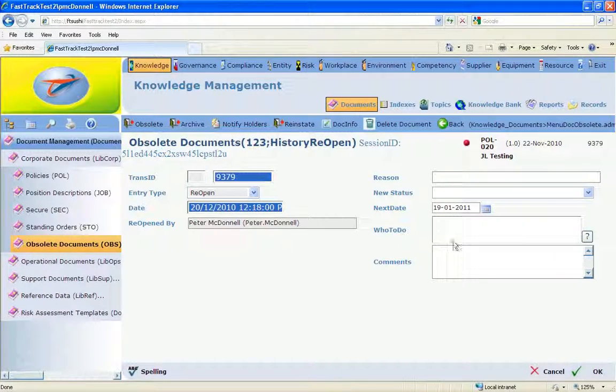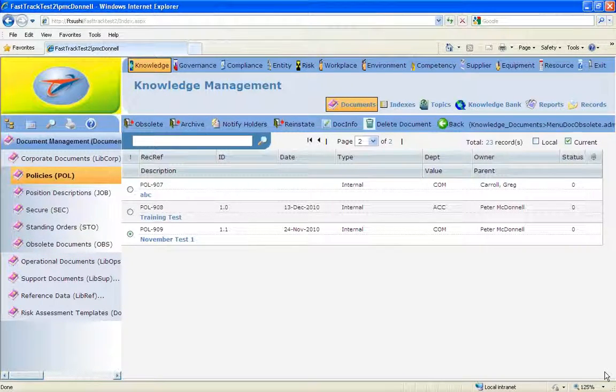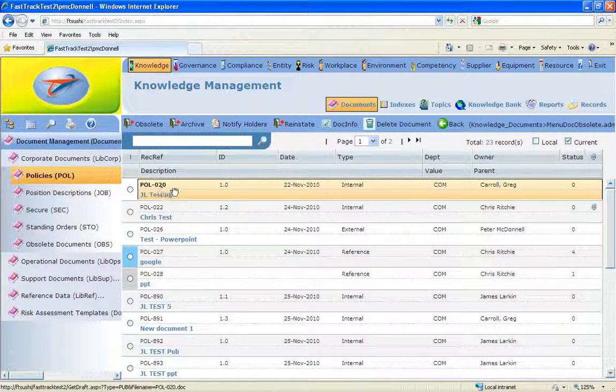You can let people know through this who to do if you like, or make any comments, but it's simply by just clicking on OK, and that allows the document to go back into that folder, which was 020, and there it is there.